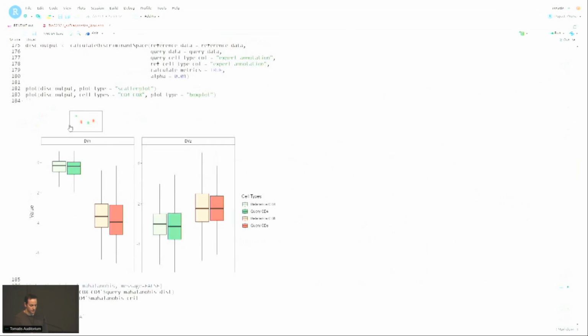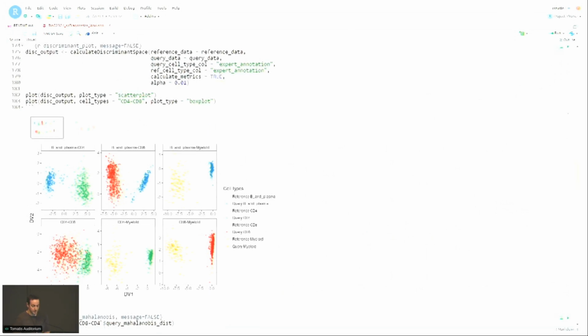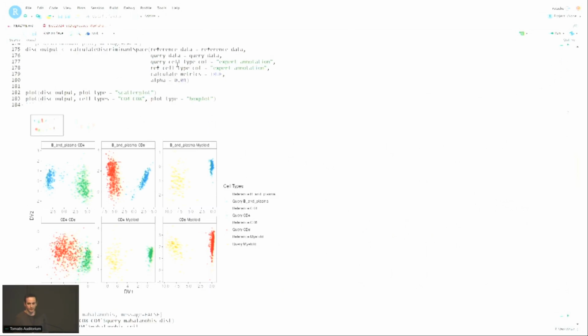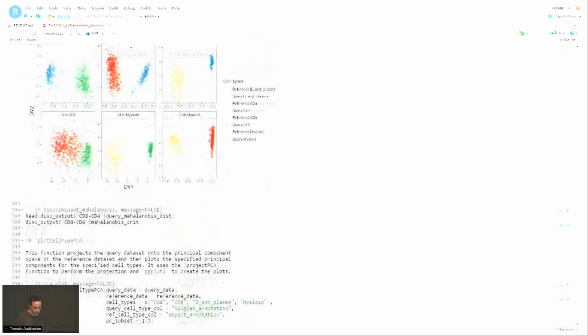So there we go. And like I mentioned, there's a lot of outputs given by each function, and there's a lot of arguments. Everything is, I would argue at this point, pretty well documented. So if you look at the help file for each function, you can check what each argument does and everything else.